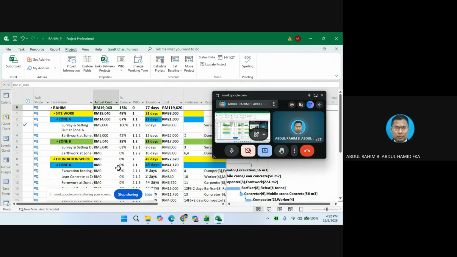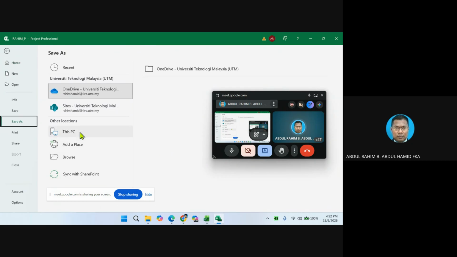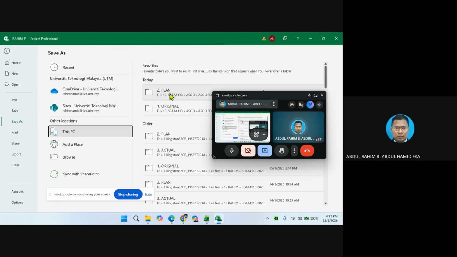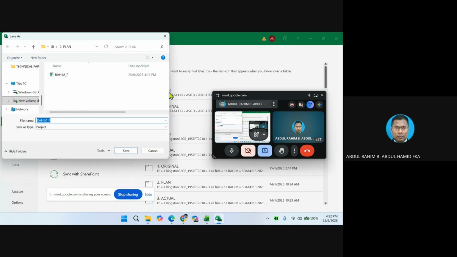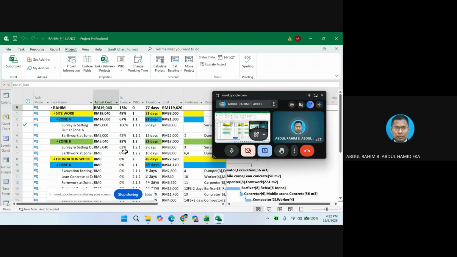Okay, so once you get the data, what you can do, you need to save as. Where do you save? Again, save in plan. Remember, this is the one that we already prepared. Save according to the date, 14 January 27, and then click save. Now you have done generating data for the first 2 weeks of the project.